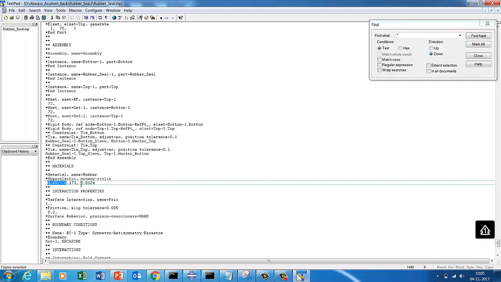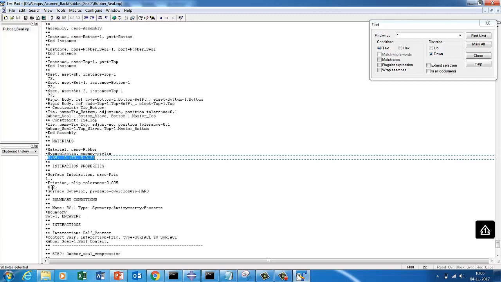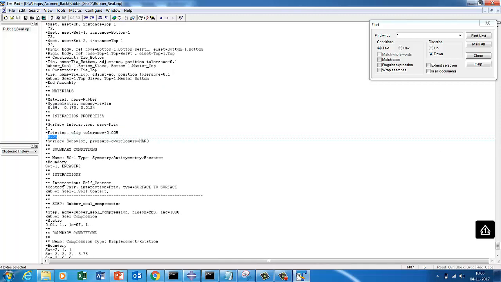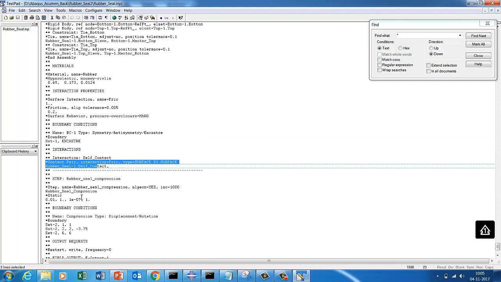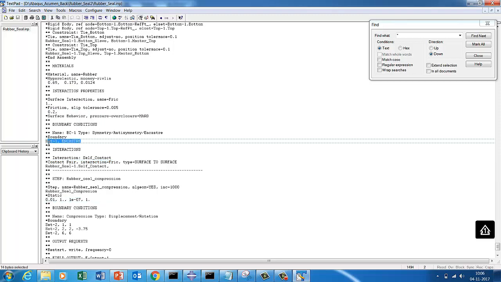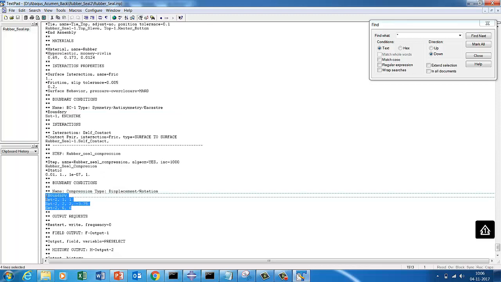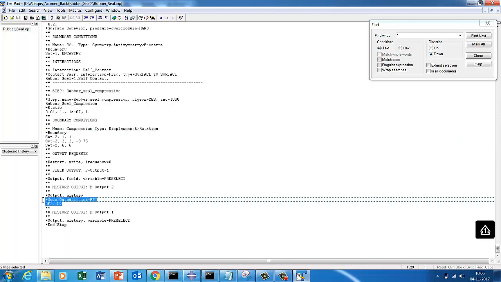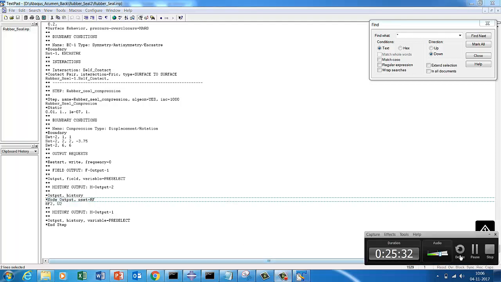Then you have the Mooney-Rivlin material constants. You gave a friction value, you created a self contact, then it's rubber compression, you put an end caster condition at the bottom, top one is moving, and then history output. So now we've done everything. We'll just wait for results.